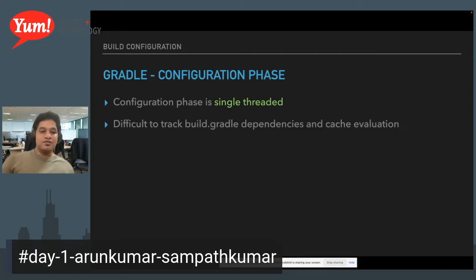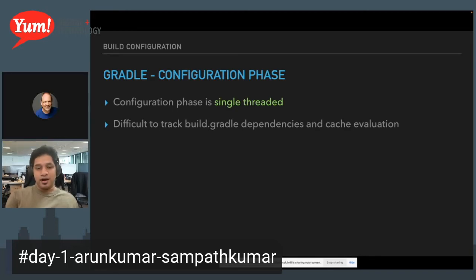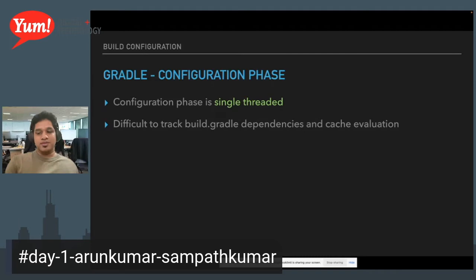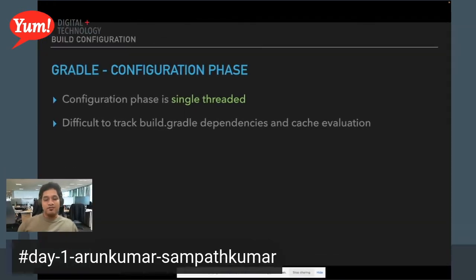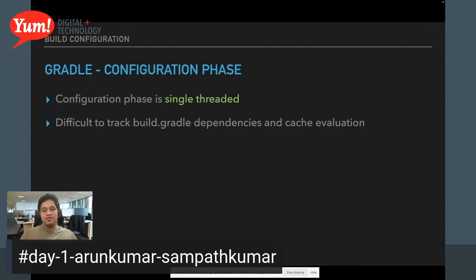Because it becomes very difficult to track build or Gradle dependencies, you cannot safely say, okay, at this point in time, the build or Gradle is up to date. I don't need to evaluate again, because build or Gradle, the programming environment there is very mature. That means you can use rich Java APIs there. The up-to-date check of the build.gradle file might be dependent on code which cannot be safely evaluated without running through a proper JVM runtime.